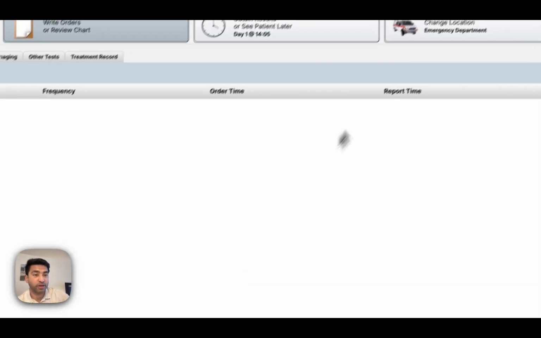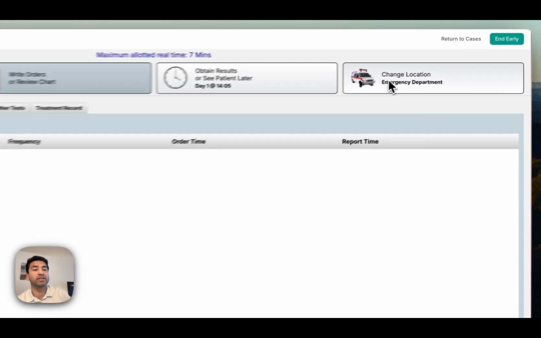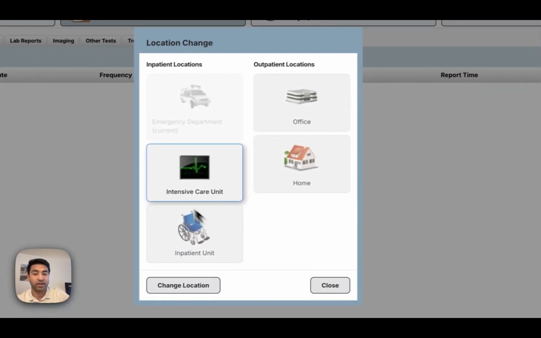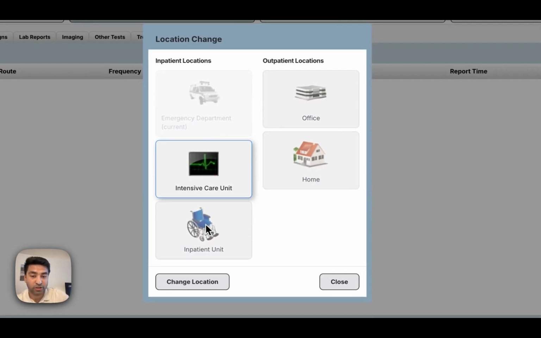So the clock we talked about, and now this last one is very important at the beginning of a case. Let's say someone comes into the office and they have chest pain, radiating to their shoulder, 8 out of 10. At this point, you don't want them to be in the office. You want to change their location. Based on where they're at, you can place them in any of these 5 locations.